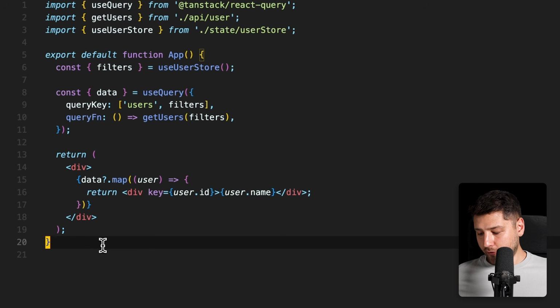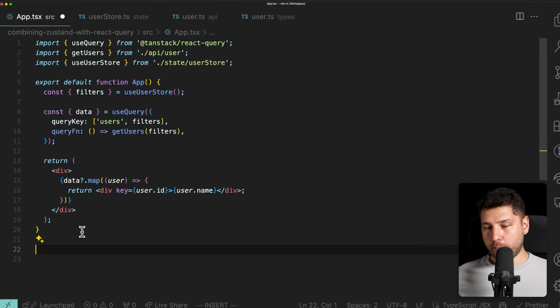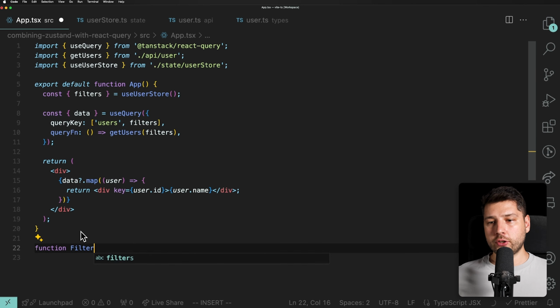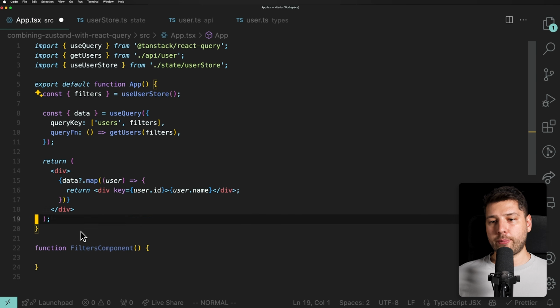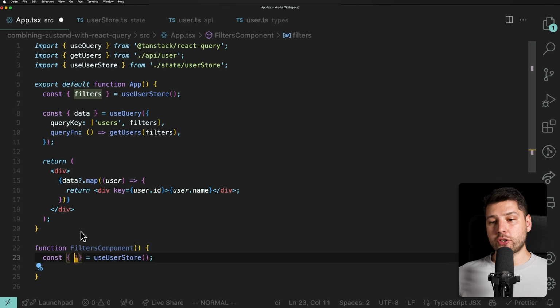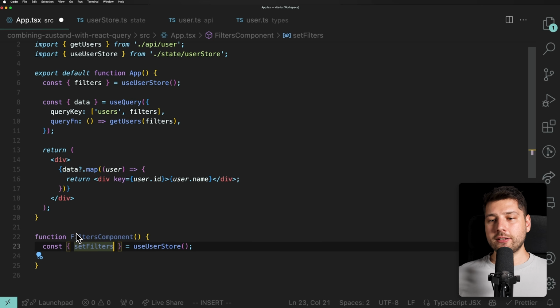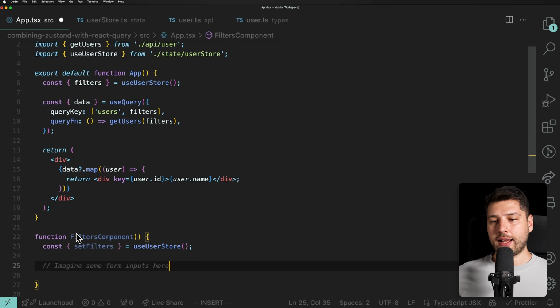And actually, right now, we're not setting the filters anywhere. But if we were to set the filters, we could come here and perhaps make a new component, function, filters component. That is going to be a function, right? And here, we're going to take this use user store, and put it inside of this component. Instead of filters, we're going to set filters. And here, let's again use the power of imagination, and let's imagine that some form inputs here would actually call the set filters function and update the filters.